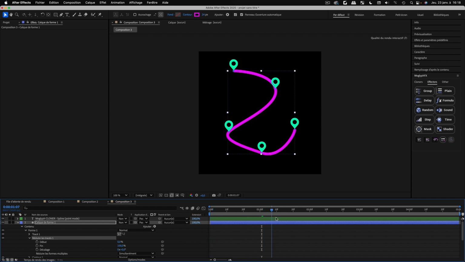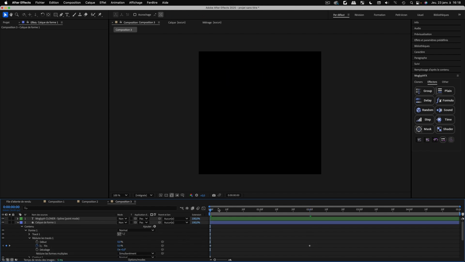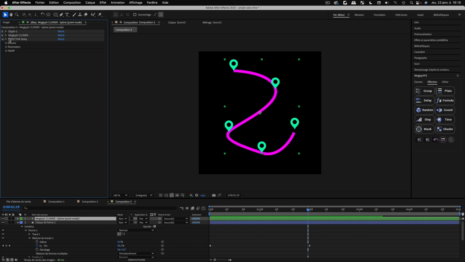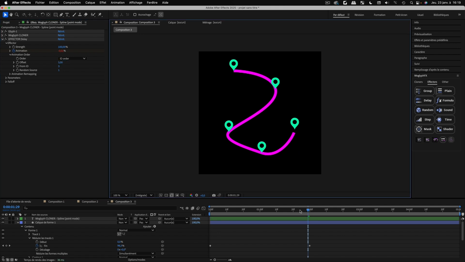And yeah, once you have all your points that are there, you can keyframe the end of the trim path and type 0 at the beginning. So now I've got this. And of course, if you feel that the animation is way too fast for the map pins, you can still play with the Moglyph cloner, go to the effector delay, effector animation order, and play with the offset. So if you increase the offset, maybe something like that.